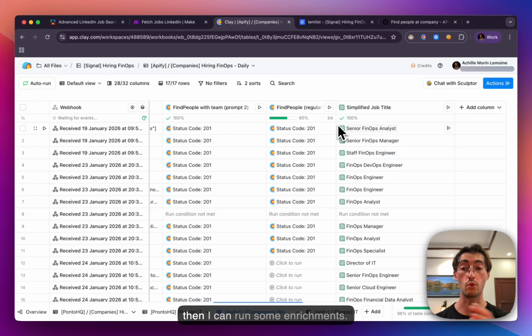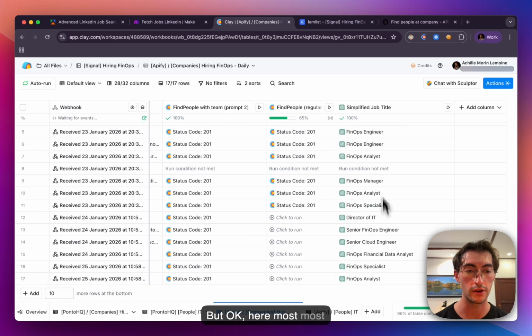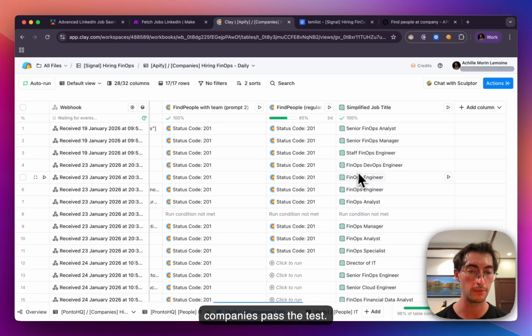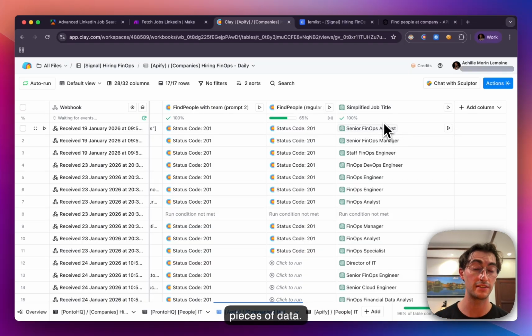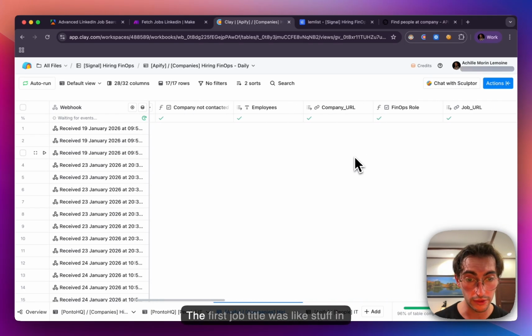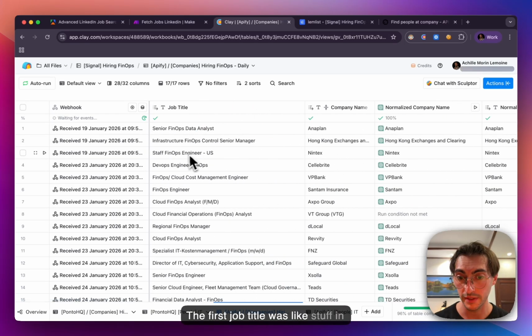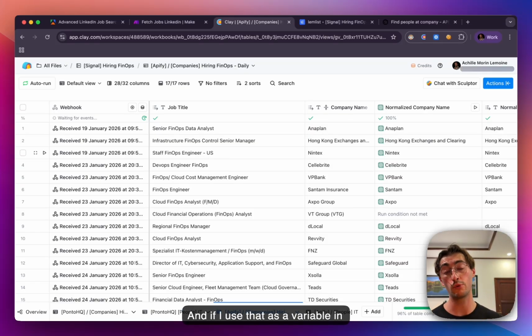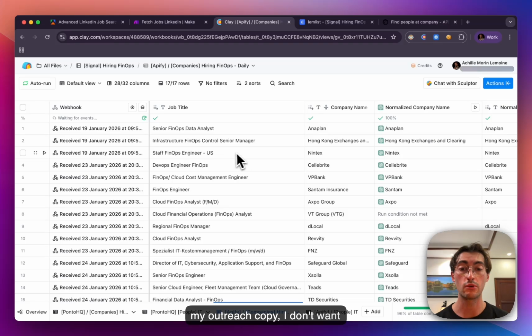And to finish with this table, what I do then is that once the data is sent, it means that it worked, and then I can run some enrichments. I do that in order to save credits, but okay, here most companies pass the test, so it doesn't matter. And so I simplified the job title. So far I've simplified two pieces of data. The job title, for instance, staff FinOps engineer. The first job title was like staff FinOps engineer US. And if I use that as a variable in my outreach copy, that sounds unnatural, right?